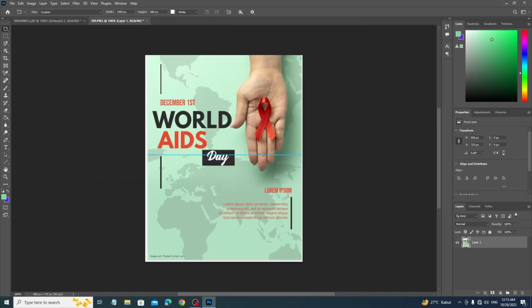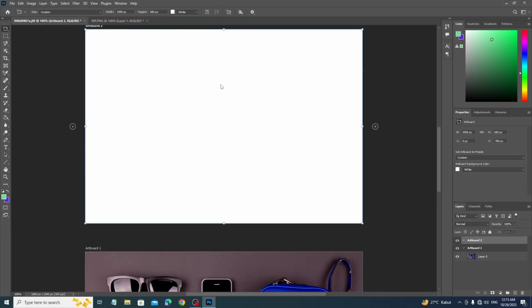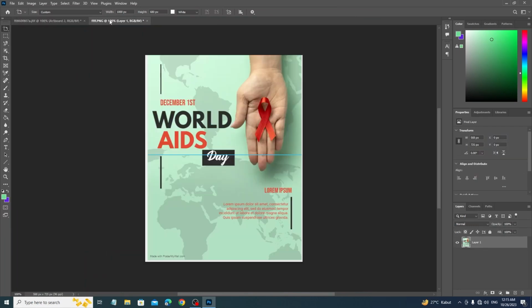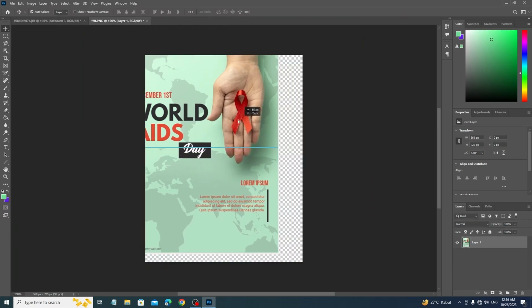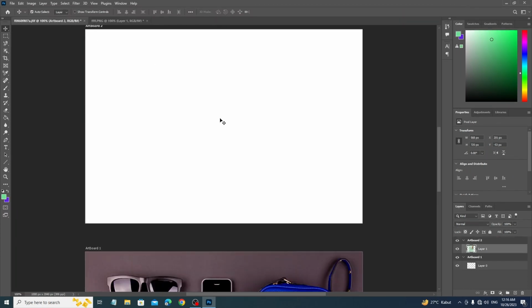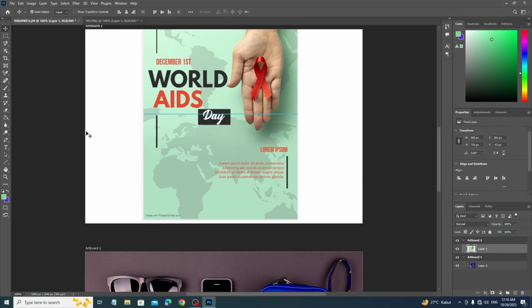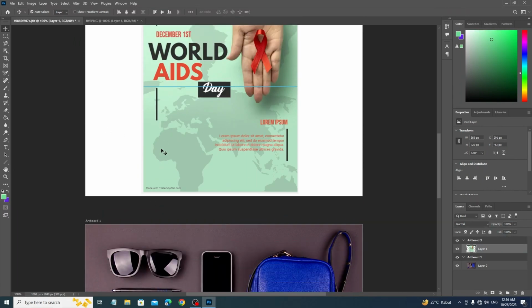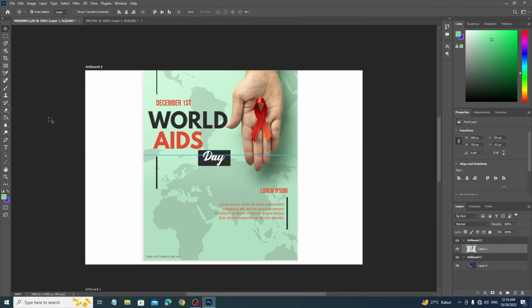So if I want to move this image into this artboard, I'm going to select the move tool, and it's unlocked, yes, and I'm going to move this image and drop it here. As you can see, now I cannot see both of my images in one window.